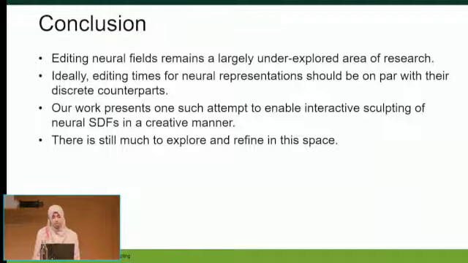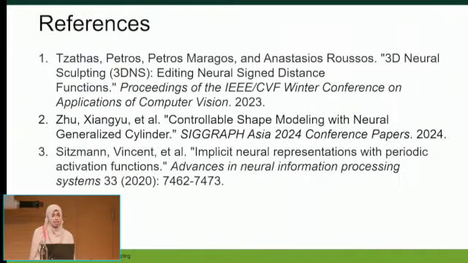So for the conclusion, we believe that editing neural fields is still underexplored compared to the representation part of it. And ideally, editing neural fields should be at least on par with their discrete counterparts, and if not at the same level, it should at least be responsive in a certain way. And our work was one such attempt to enable interactive sculpting of neural SDFs, and there's still plenty of things to explore. But yeah, this is all.